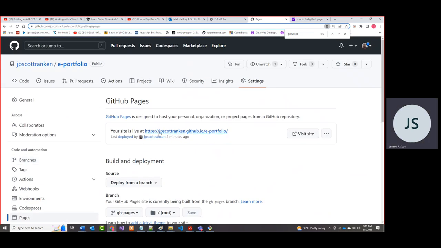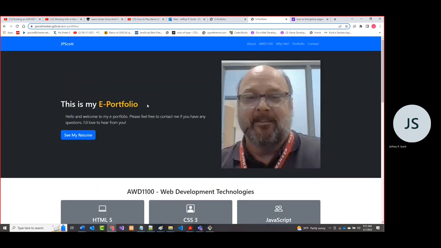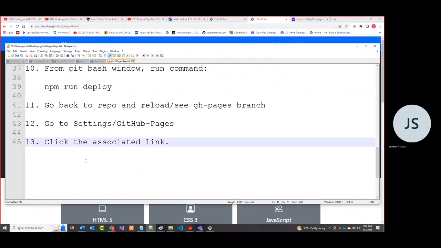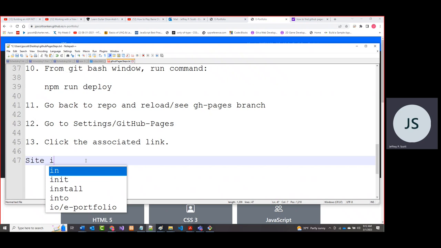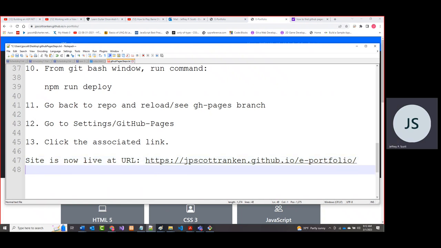GitHub Pages. Your site is live. And there it is. So you should all be able to go out to right here by now. And I'll say site is now live at URL right there. Okay, so we've got everything done.